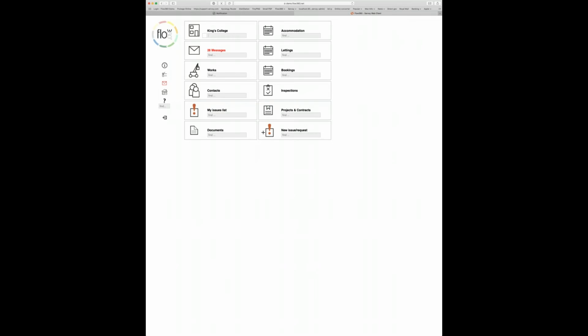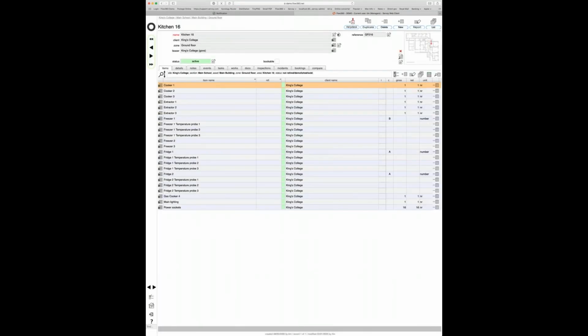If I want to jump to a specific location, I can do that very quickly from here simply by typing in the name of the location I want to go to. So if I want to go to Kitchen 16, I type in Kitchen 16 and bang, it takes me straight to the record for Kitchen 16. So that's nice and easy, and it allows me to find resources very quickly.